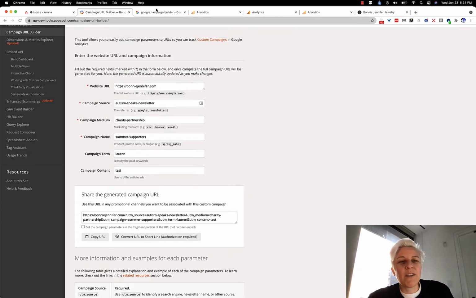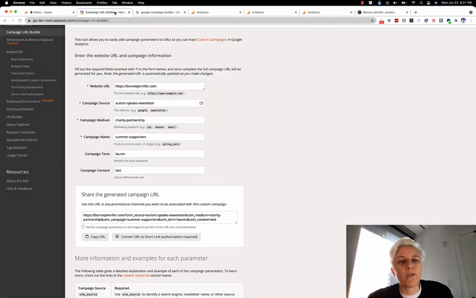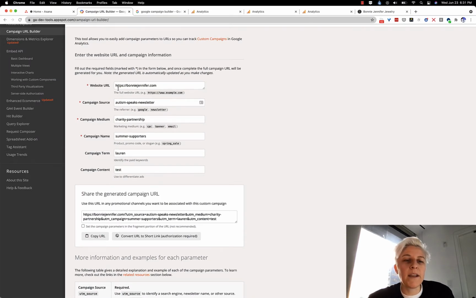If you just Google campaign URL builder, this is always the first result, and it takes you to this page here. You want to put in the website URL, and always put in HTTPS because that's the secure version of your website. Then you want to think of your campaign source as: what is the source of this traffic? And campaign medium is: what is the medium that it happened in.